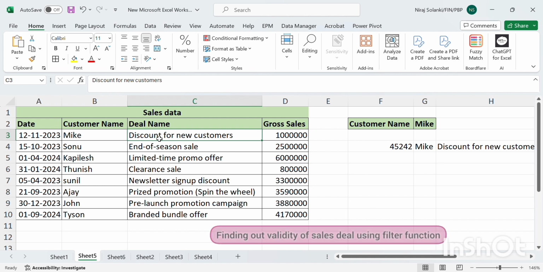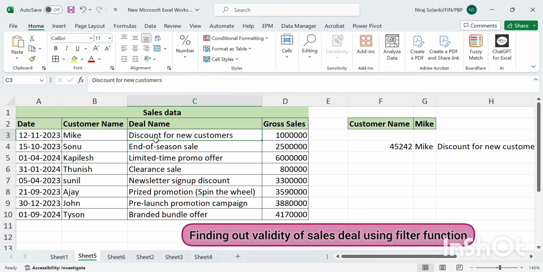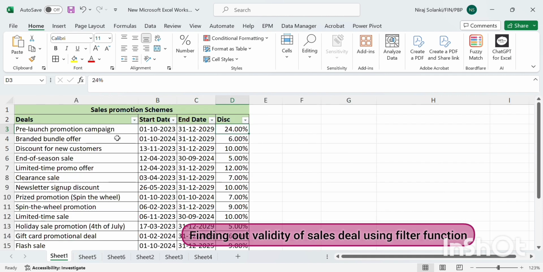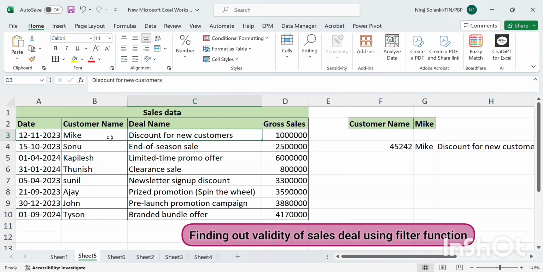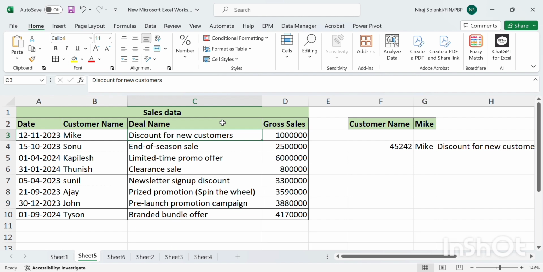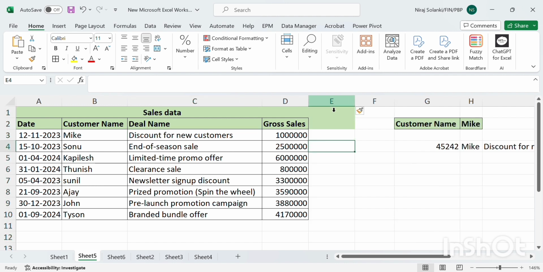So here we have to identify whether the deal given to a particular customer will fall under the time period, or it is valid or not, whether it is authorized by the master data given here or not. So here we will be making use of the filter function to identify the line items for which the sales deal is not legitimate. So how exactly will it work? Let's understand by entering the formula.